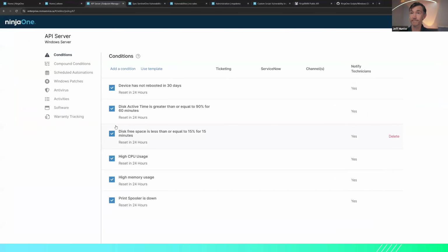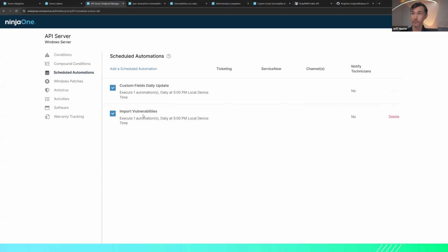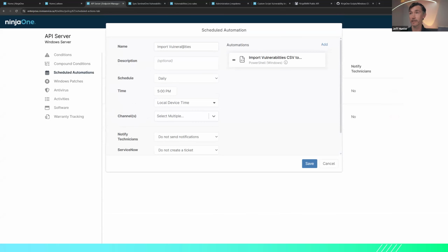And so what we've done here is I've created a unique policy as well for this API server, and I've got a scheduled automation right here where this is going to go ahead and import vulnerabilities. So right here, it's running a script to retrieve vulnerabilities from a third-party source and then automatically upload those into NinjaOne. And you can see this is just being done on a daily basis. You can change the scheduling, whatever cadence you would prefer. You can absolutely make that happen.